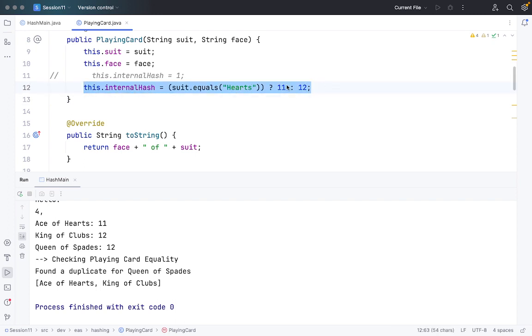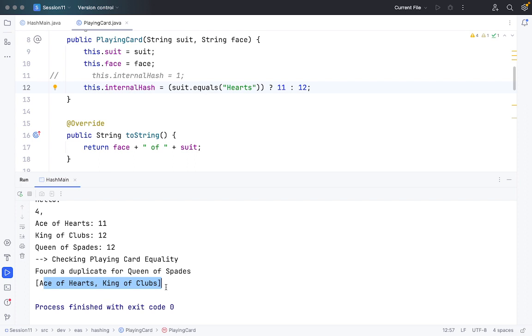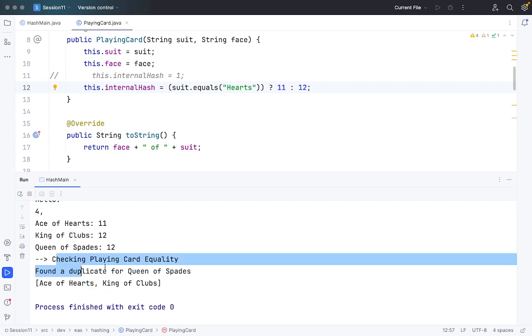If the suit is hearts, it is providing 11 for the ace of hearts. If the suit is anything different from hearts, it is providing us 12 and 12. That means since I have two cards with the same internal hash, I can have only one of them present in my final hash set. In this case, the king of clubs was added along with the ace of hearts. But when it comes to checking the playing card equality for queen of spades, it says that no, we have found a duplicate because our hashing code is the same.